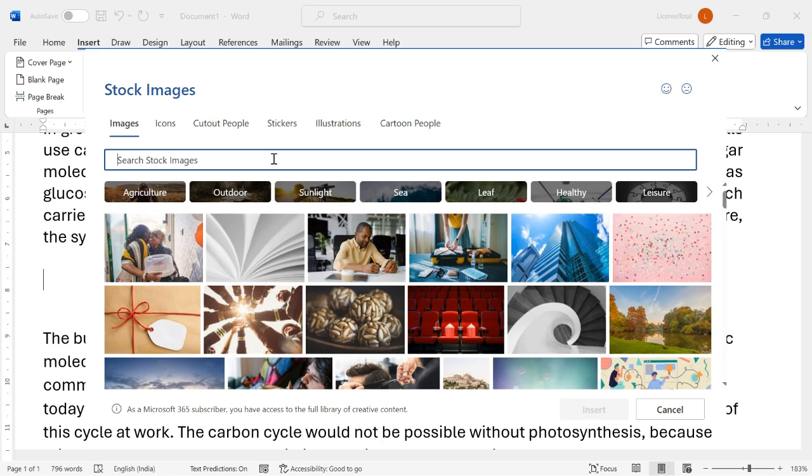Janvi, can you tell me whether this stock images window is visible? Yes, sir. It's visible, sir. It's visible. All right. Yes.